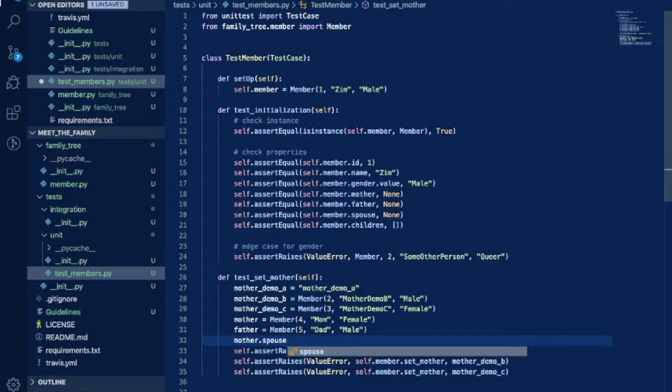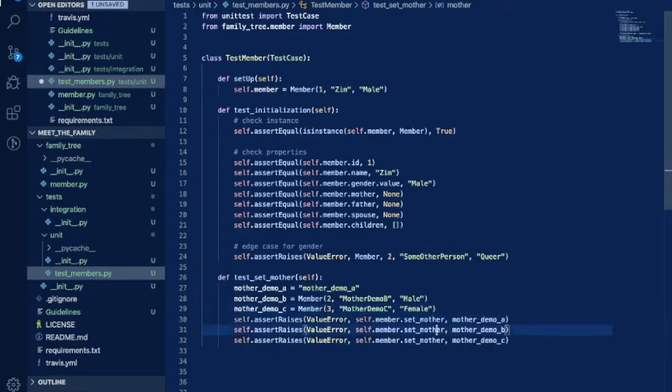You know what? I think this is more of an integration test, because we're testing set spouse of father as well. So this is not how things would work. So let us just remove this whole error thing. So you know why I did that? Let me just make it clear why I did that.